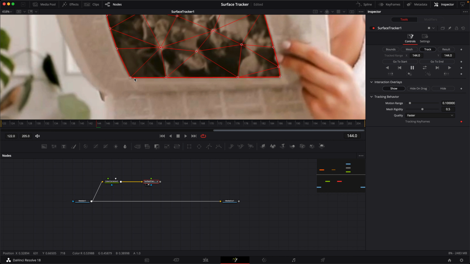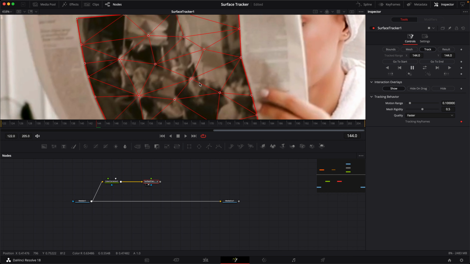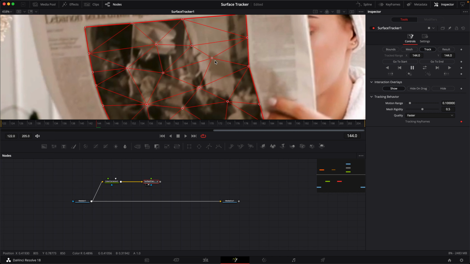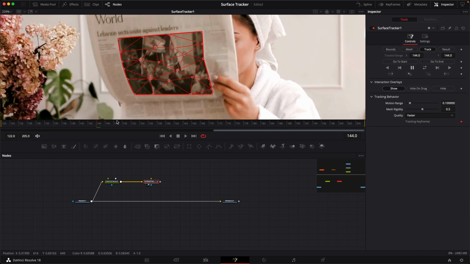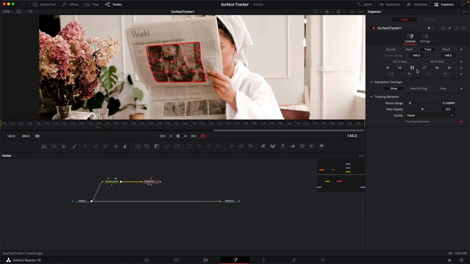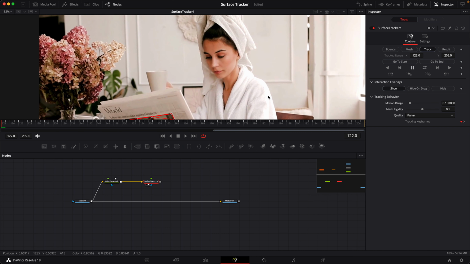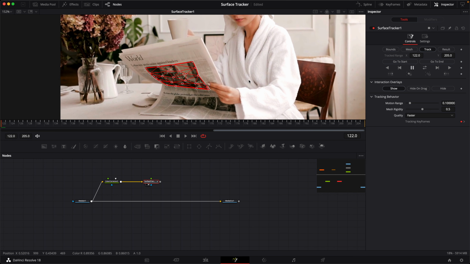I'm just going to adjust these a little bit, make sure that they're all where they need to be. Okay, that looks pretty good. We're on frame 144, and I'm going to just hit the track forward and backwards and just see what we get from these settings. Okay, great. So that's done.